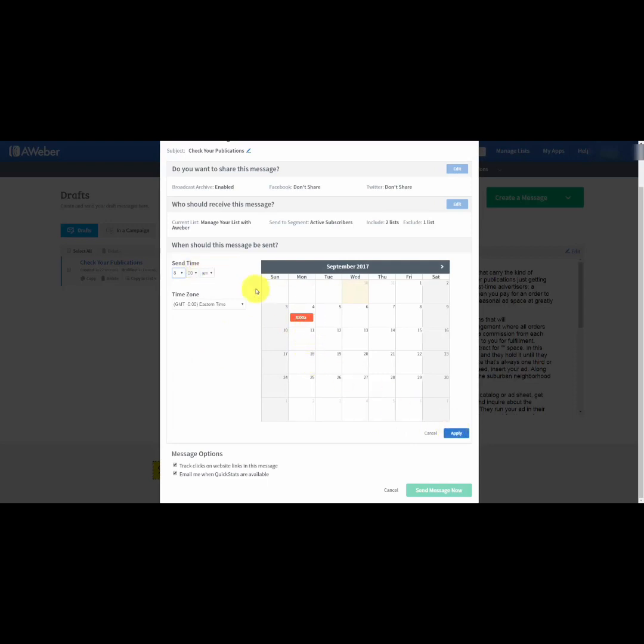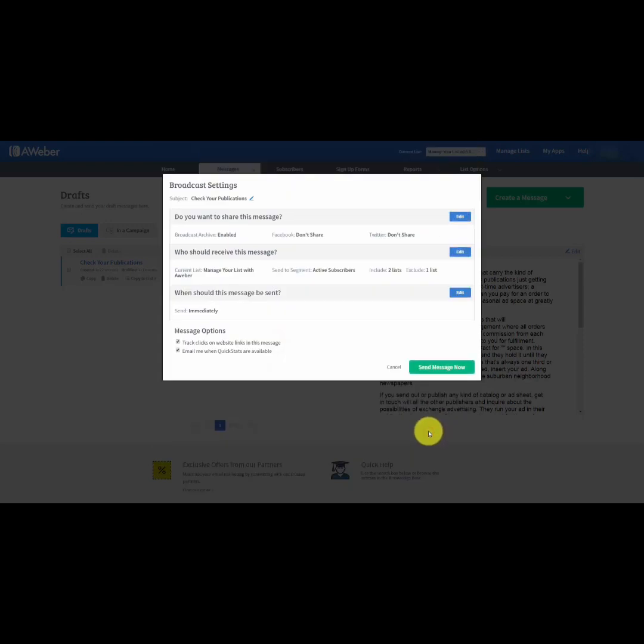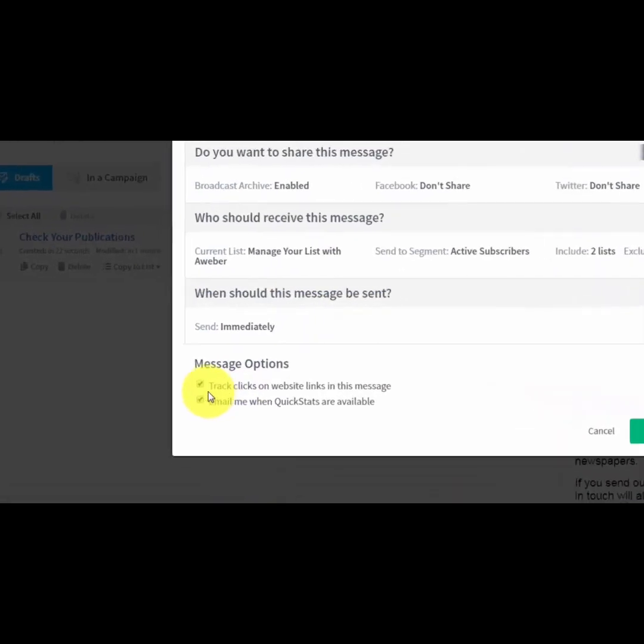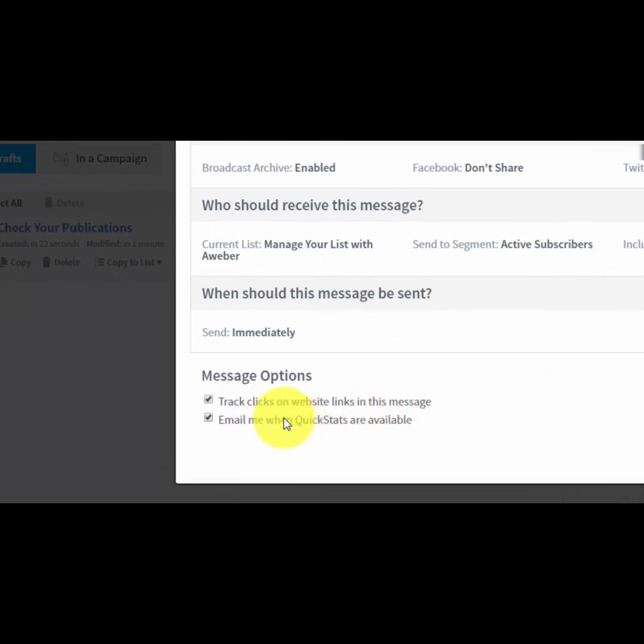Now, we can actually make it so that the timing is going to be immediate. We'll just cancel this. And then we will leave it at immediate, and that is the default. Now, the last 2 options are that we can actually track clicks on the website links in this message, and we can have email statistics sent to us a short period of time after the email is actually sent.